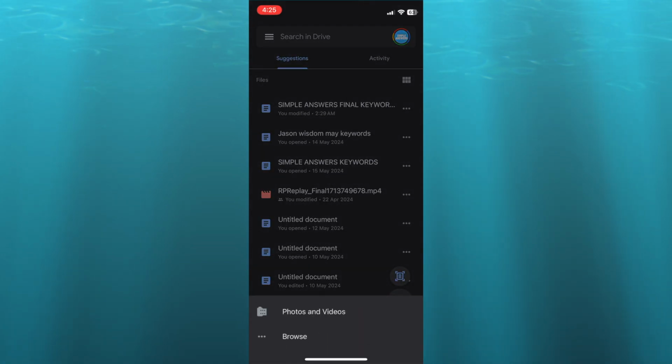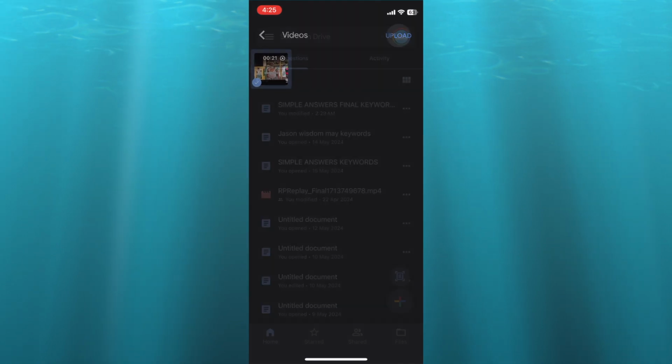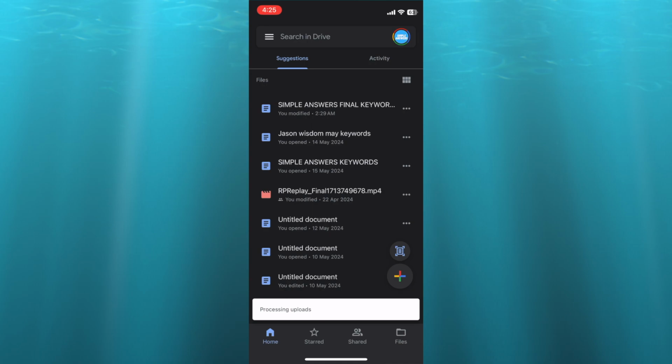After selecting Upload File, you can tap on Photos and Videos, and then you can select the photo or video that you would like to share. So for example, let's say I would like to share this video. All I would need to do is select the video, then tap on Upload in the top right hand corner.